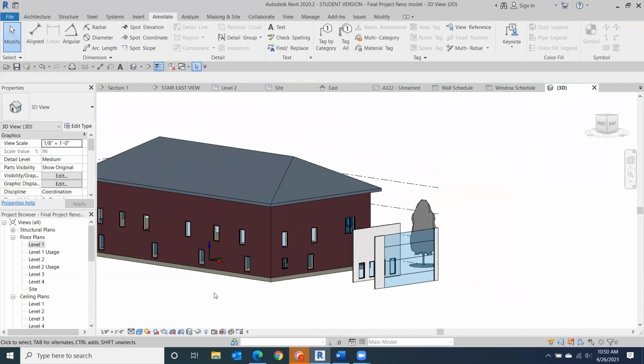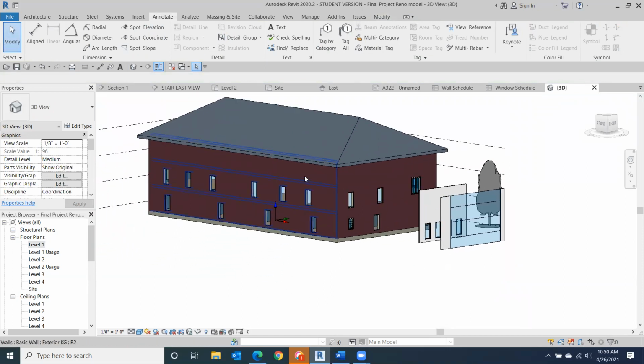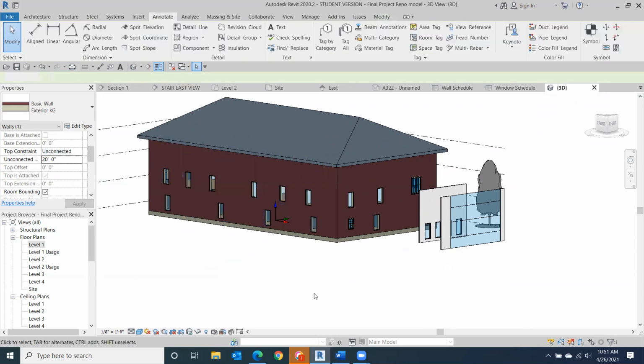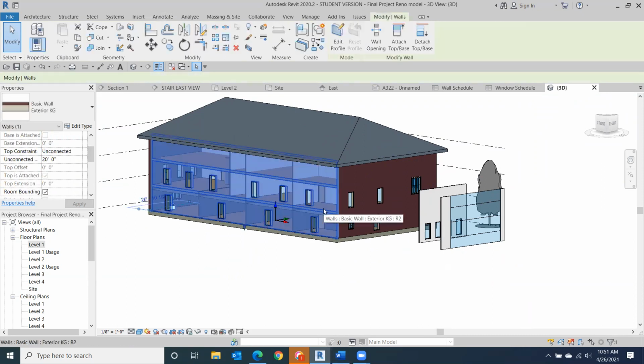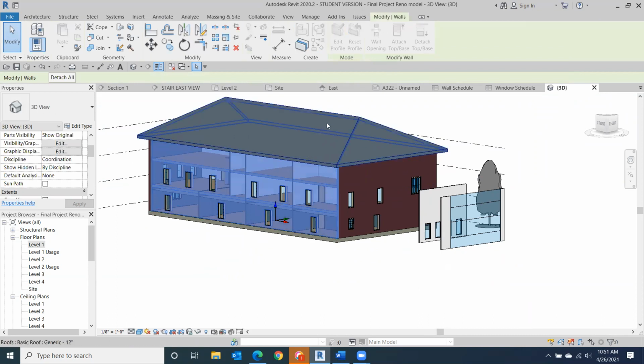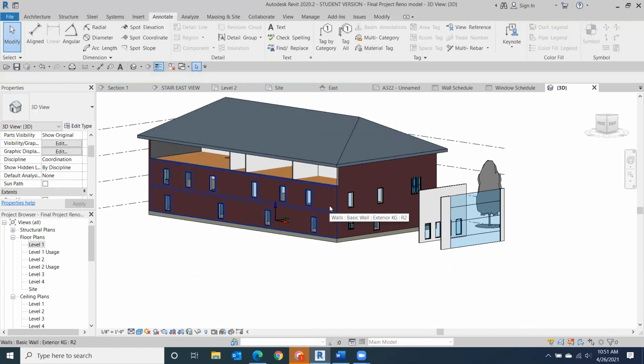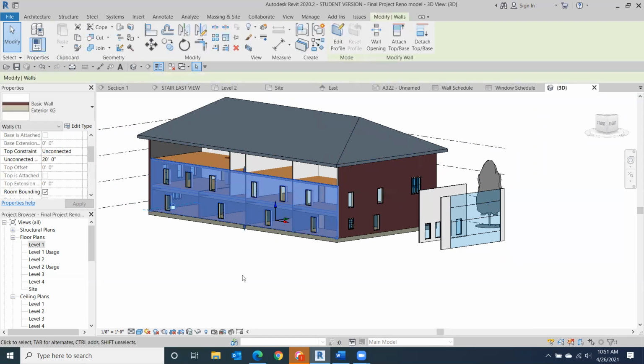Say if you just did, let's make sure that these aren't attached. I think I've got to detach that. So I'm going to click on this wall, hit detach top to base, and click on this roof. And it just dropped that to 20 feet where that wall is stationed at.